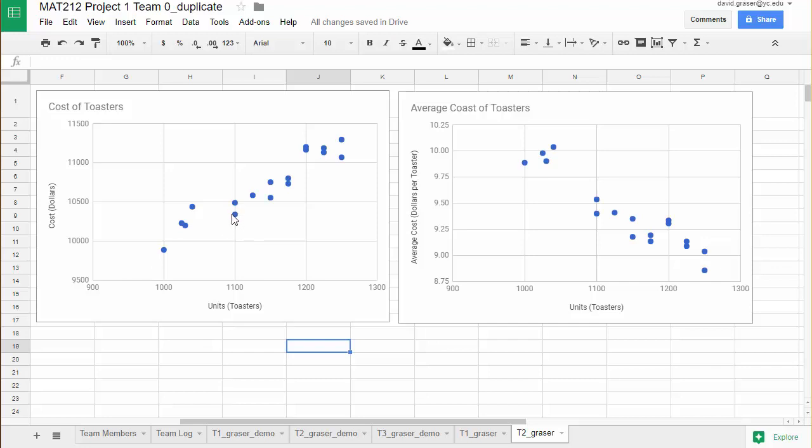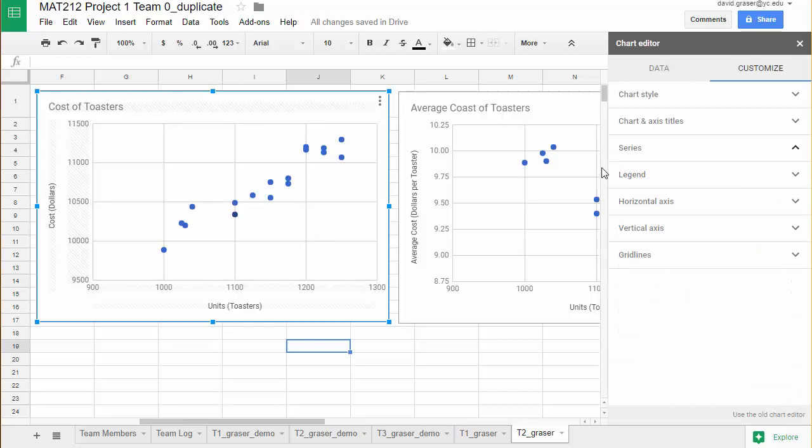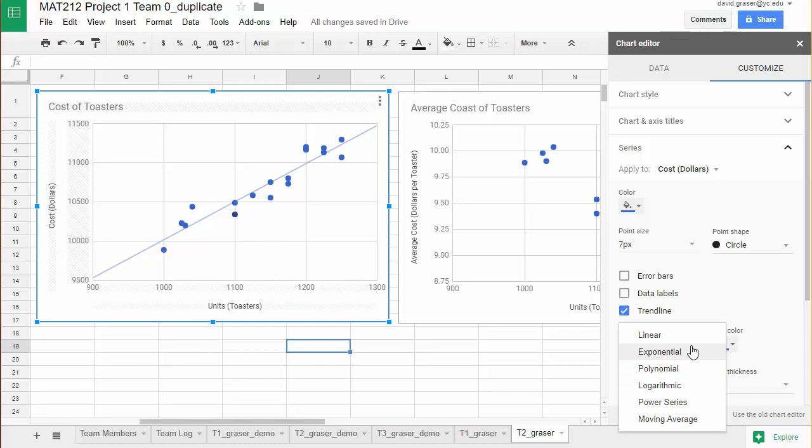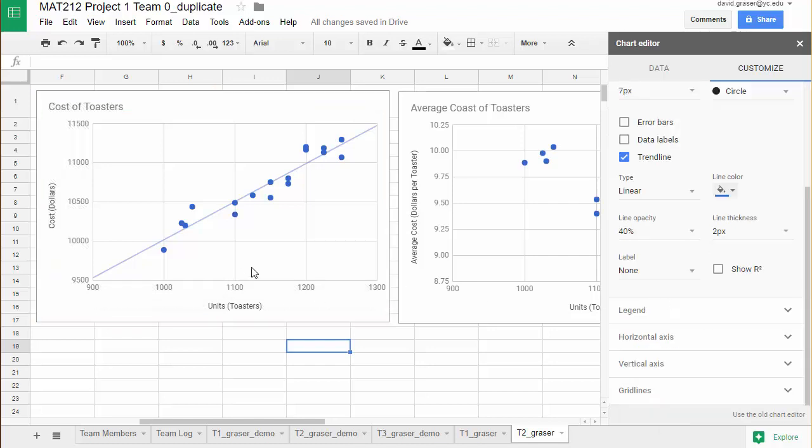If I double click on the graph, it's going to open up my chart editor. And remember, we have all these different options here. I'm going to go to Series and go down to where it says Trend Line. Typically by default, it puts a linear trend line on here. But you can put on exponential, polynomial, power series, all sorts of other ones. You need to have one different one for each member of your team, and certainly one of them should be linear.